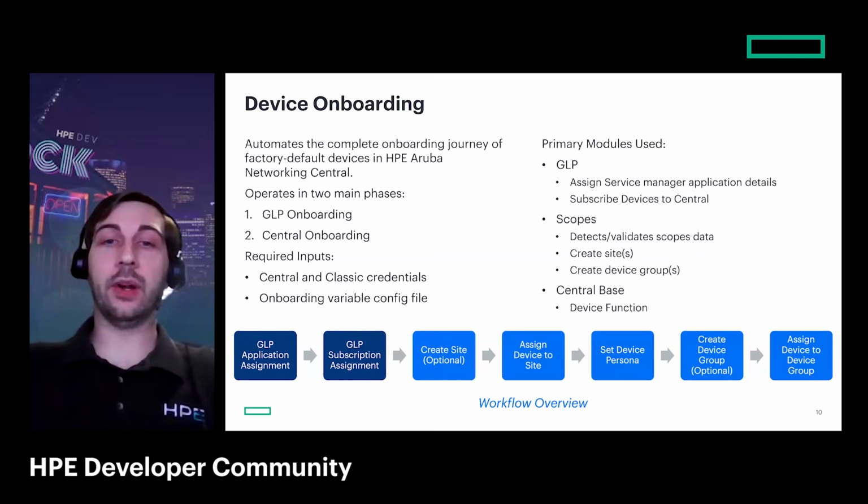So what we're doing here is we want to demonstrate automating the complete onboarding journey for a device in order for it to go from no assignments, no configuration to being fully configurable in Central once it's been added to the GLP device inventory. Now, this script in particular does require the devices to already be added to the device inventory, but not to worry, we also have a workflow for that. We're not going to show you that one today, but you can totally automate adding devices to the GLP device inventory as well.